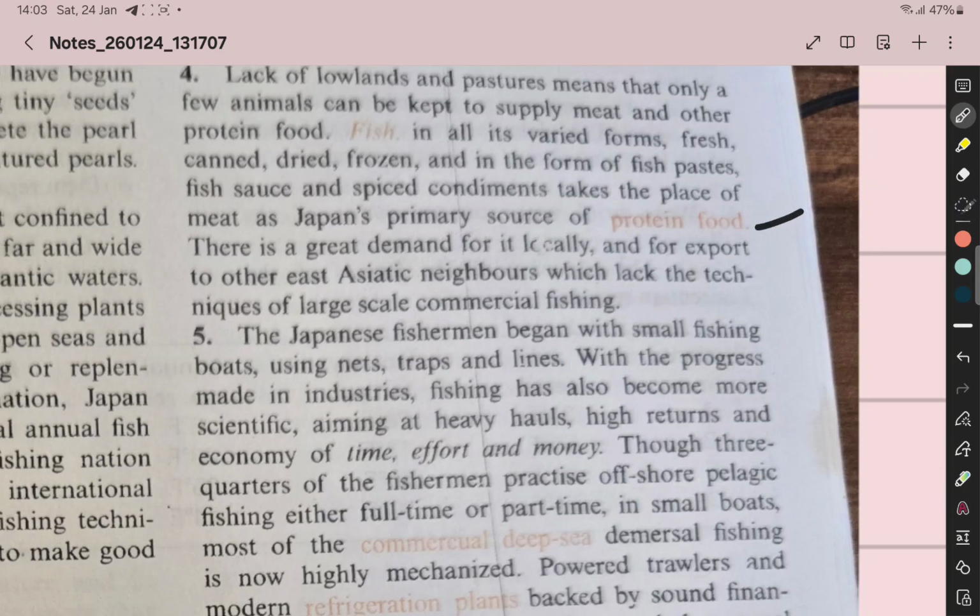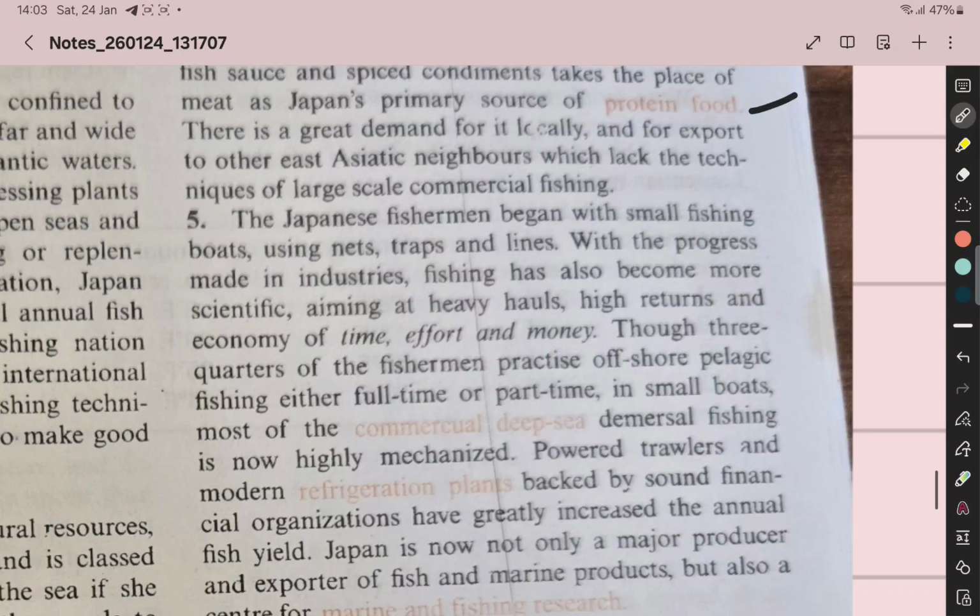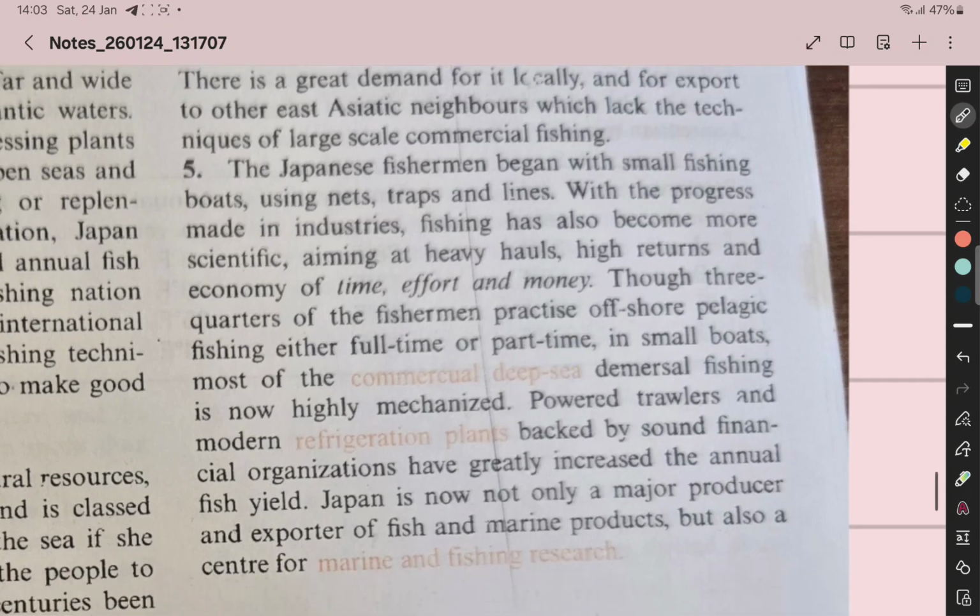So there is a great demand for it locally and for export to other East Asiatic neighbors which lack the technique of large-scale commercial fishing. The Japanese fishermen began with small fishing boats using nets, traps, and lines. With the progress made in industries, fishing has also become more scientific, aiming at heavy hauls, high returns, and economy of time, effort, and money.